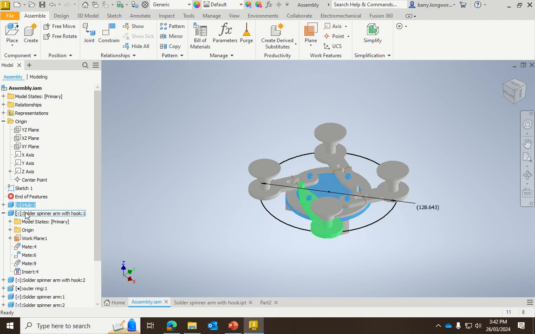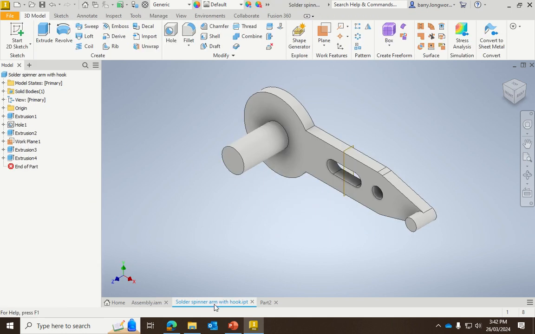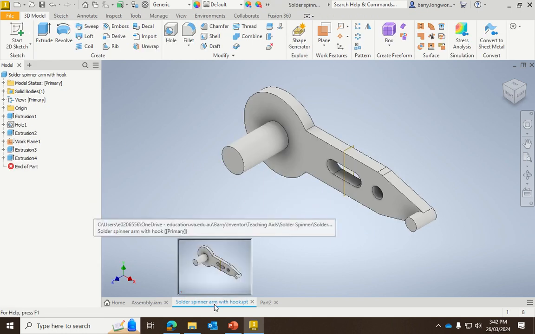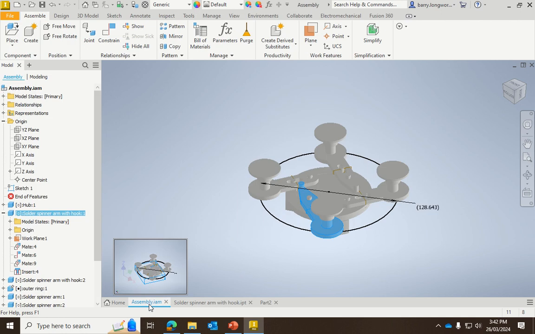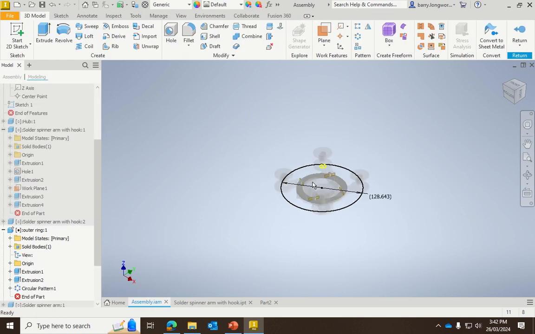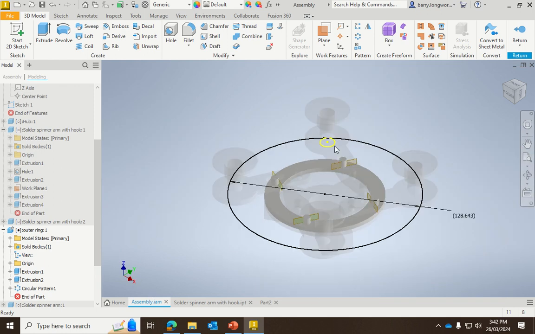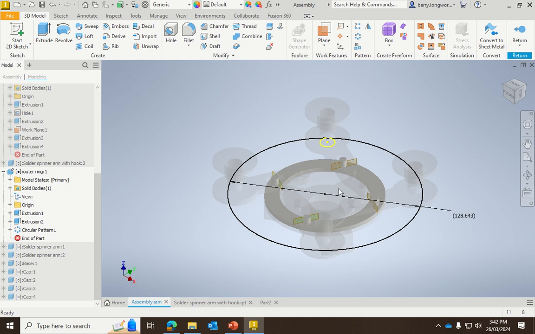If I want to actually edit that one, I can right click on it and go open, and this one just happens to already be open, so there it is in that part. From my assembly I can also say, alright, I want to edit that part. If I double click on it, it allows me to edit it, while I can still see all of the rest of the stuff from that project.